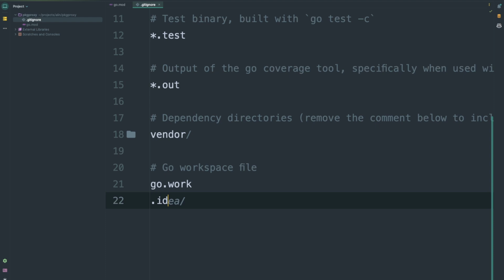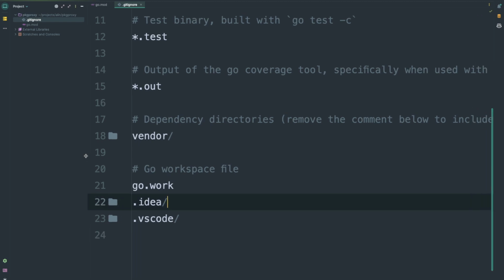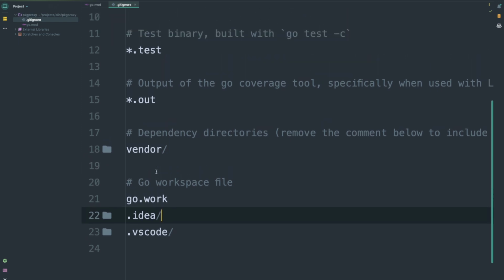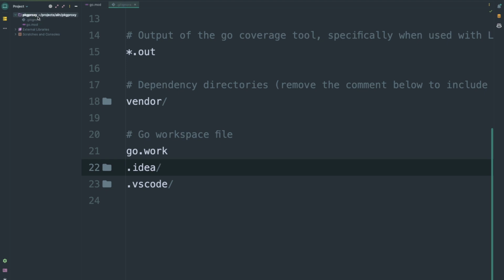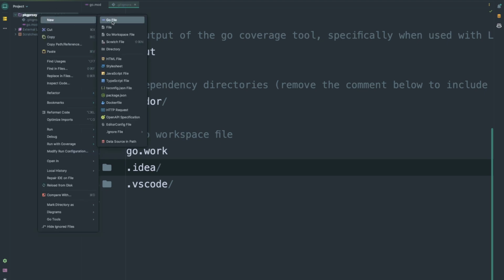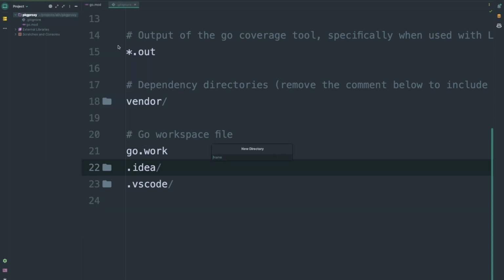Next up, I'm adding the project folders for IDE. I'm using GoLand for writing code, but sometimes my other teammates will use VS Code. So I want to make sure that those files are going to be ignored from developer to developer without focusing on an actual local configuration for the editor.